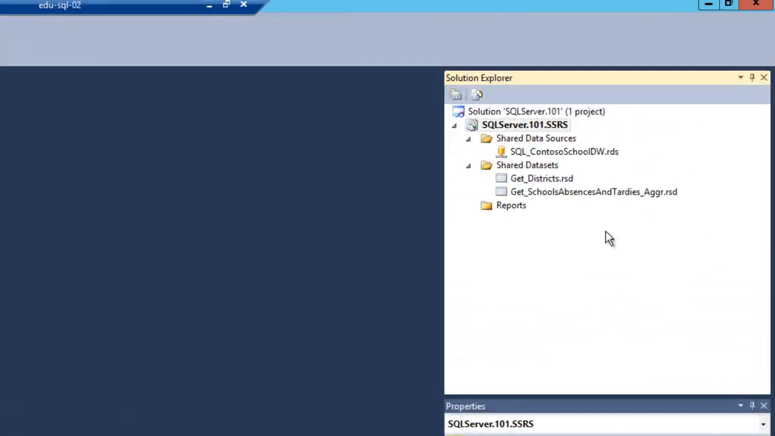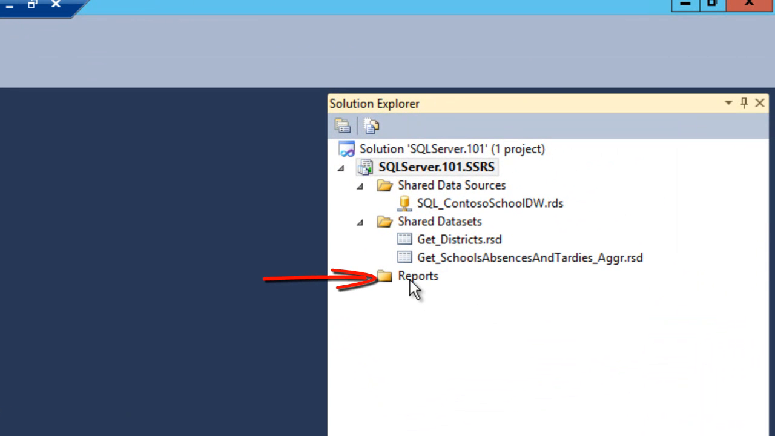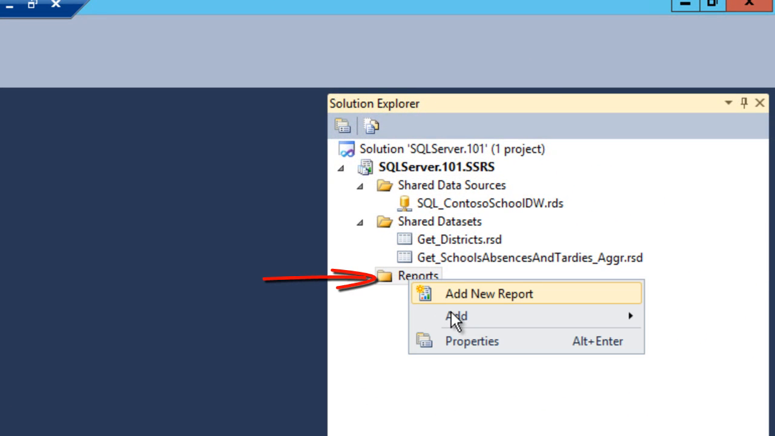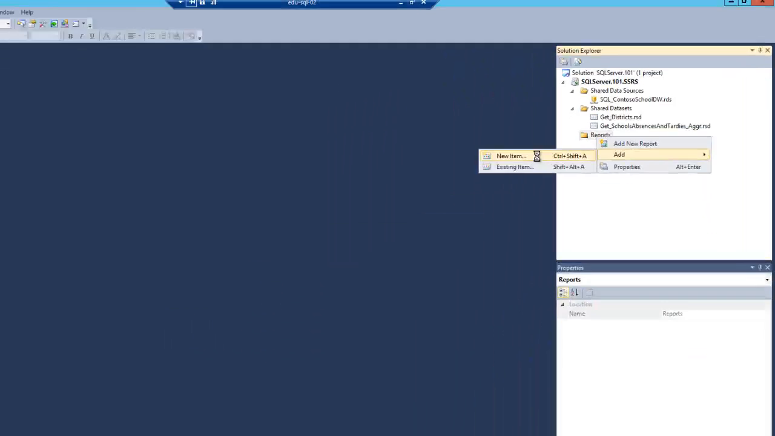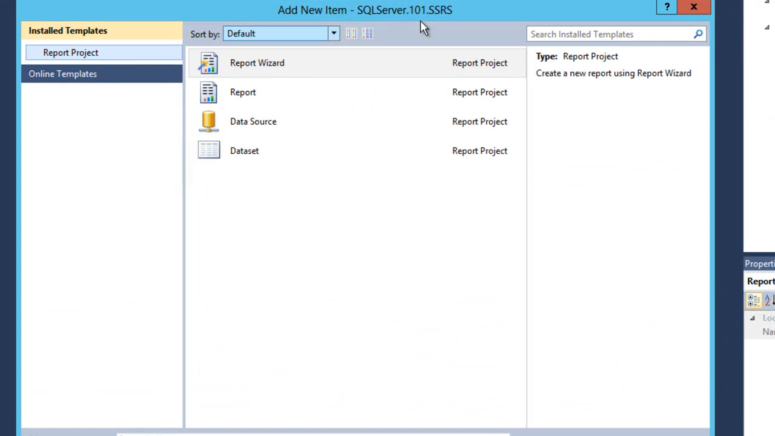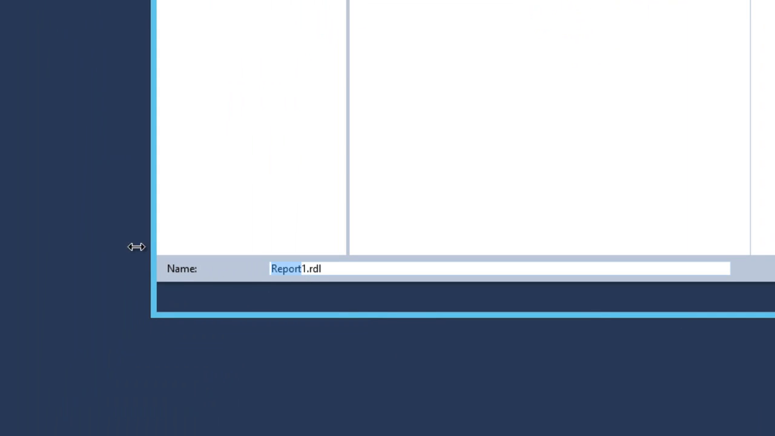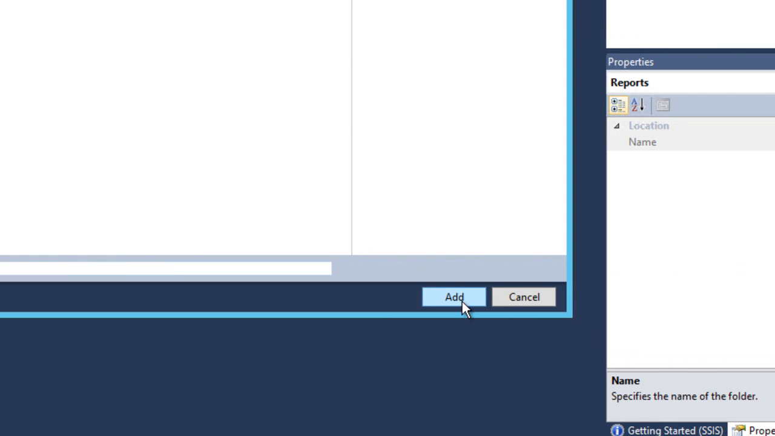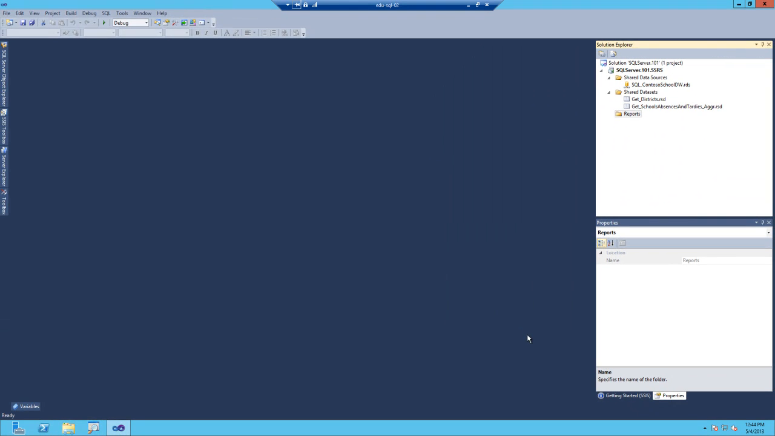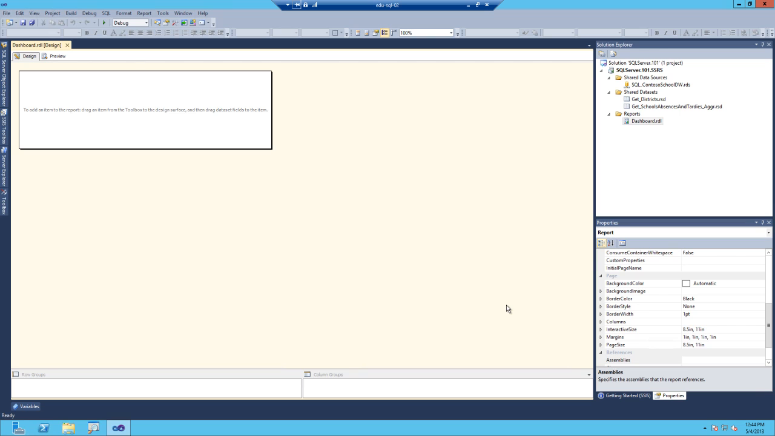Once the Solution Explorer is open, right-click on the folder labeled Reports, select Add New Item, and now the Add New Item dialog window will open. In the list of available choices, select Report, and down in the text box labeled Name, go ahead and change that to Dashboard. Click the button labeled Add, and a new report is created.